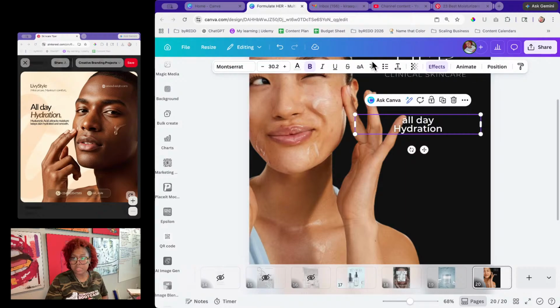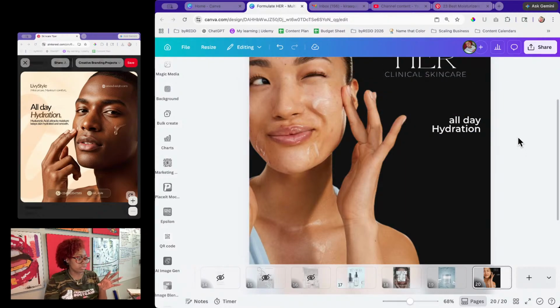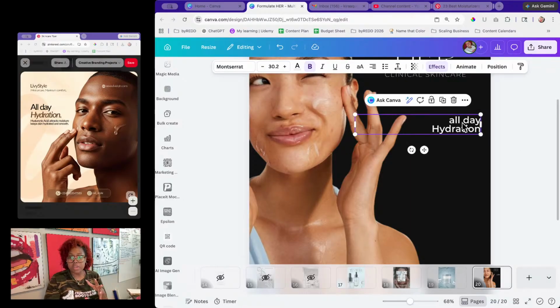We're going to type the same exact words that they have. You're obviously as well too. Let me not say obviously. If you are creating your own skincare brand and you know the benefits of your products, please use keywords for your own products. Okay.